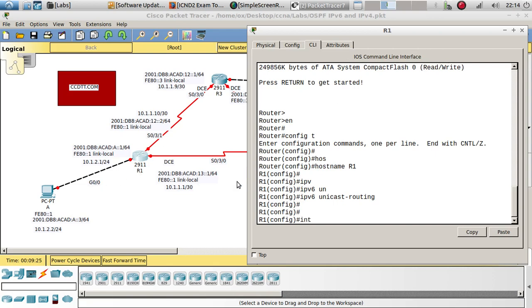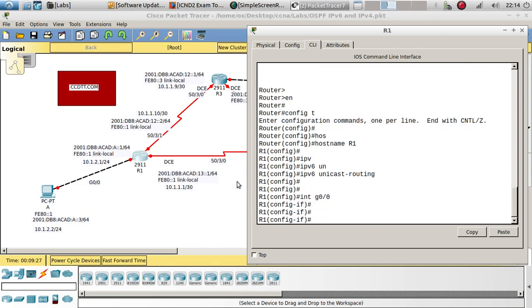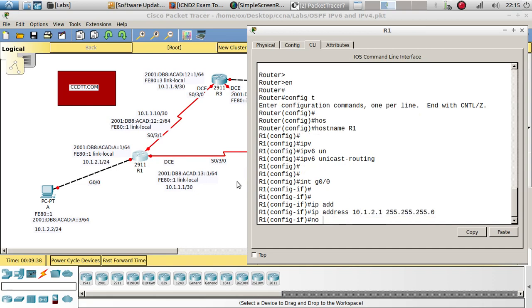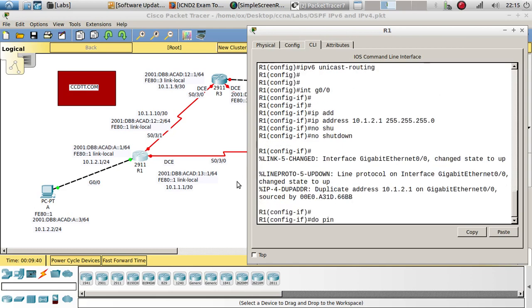So let's go interface gigabit 0/0, and from right here, first I want to configure the IPv4 address, which is 10.1.2.1, 255.255.255.0. Let's do a no shutdown, and now we should be able to... why does it say that I have a duplicate address?